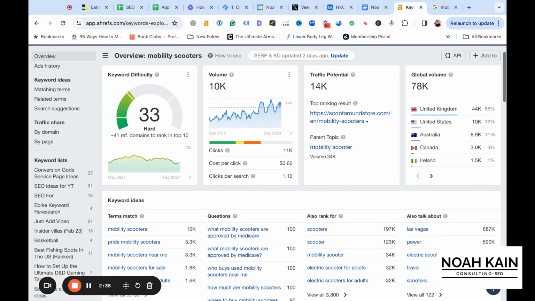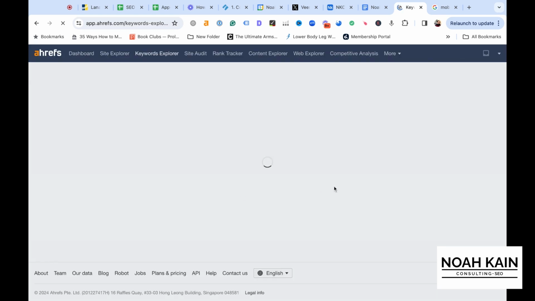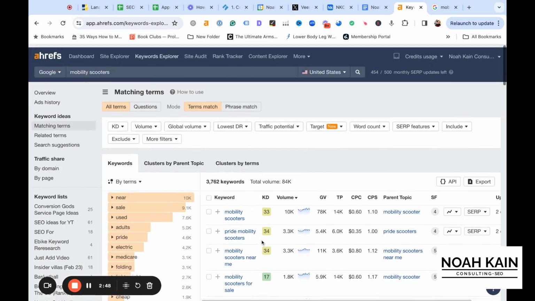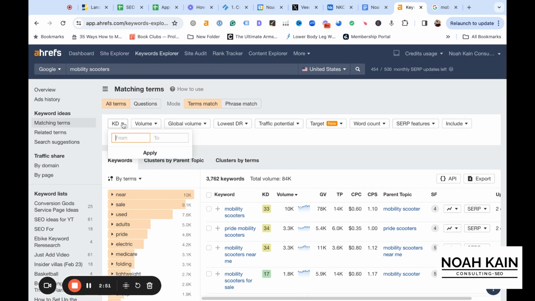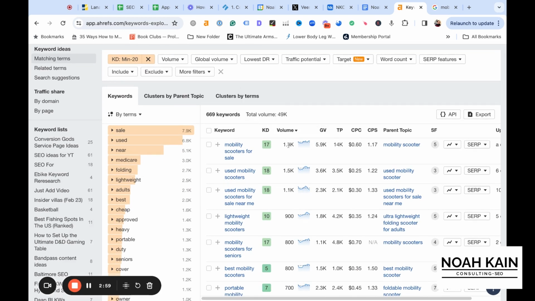One of the easiest ways to do that is to come down here to the keyword ideas and go ahead and view these. You'll see these are sorted by volume right now, and we can see the keyword difficulty scores on the side. Now, if we want to sort these, we can say we don't want to go over a keyword difficulty of, let's say, 20 to make it easier on ourselves. And now we can see which options we might be able to rank for.